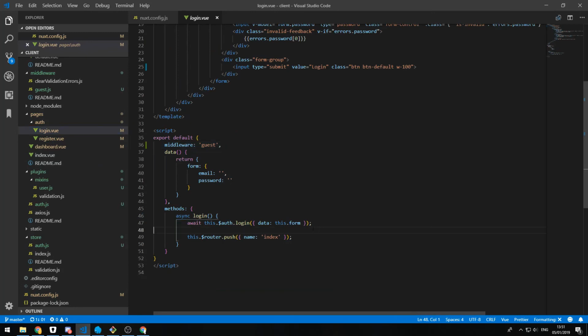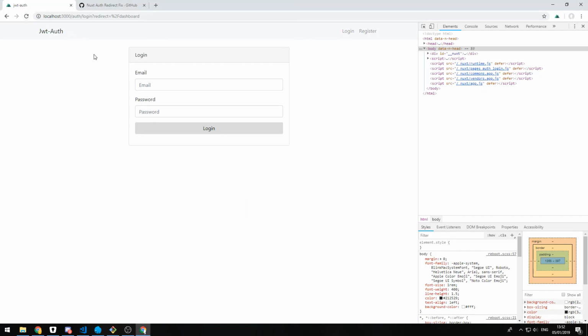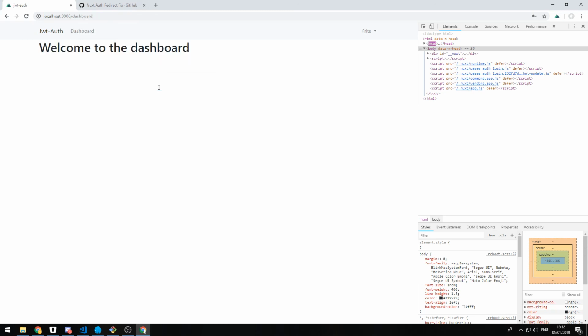So in our login function, what we can just say is we can tell the router to push not to this name index, and we can replace that with this.$route.query.redirect. If that exists, we're going to redirect to that redirect query, and otherwise we're just going to redirect to index, which is /. Alright, so let's try it out. Dashboard, just going to log in. Alright, that has worked. It has redirected us to the dashboard.